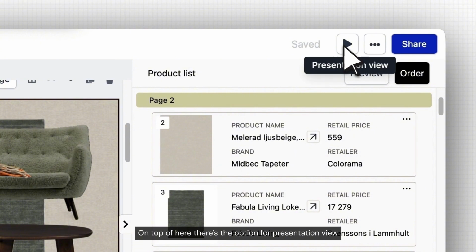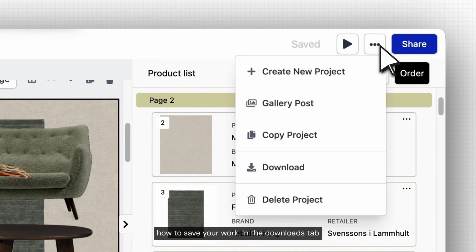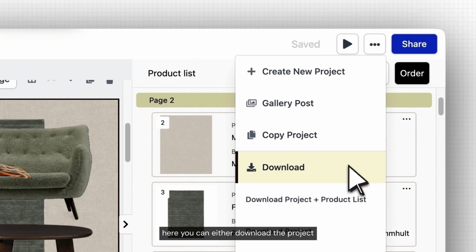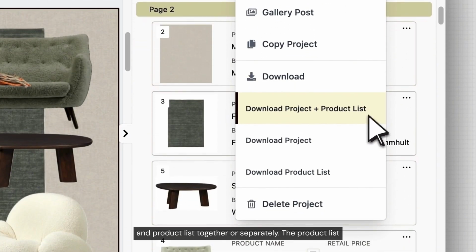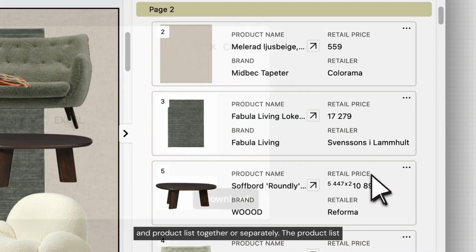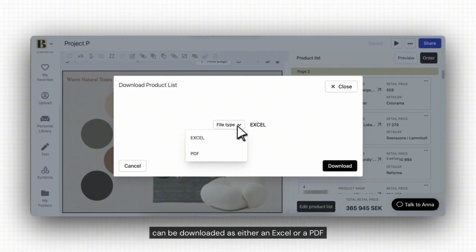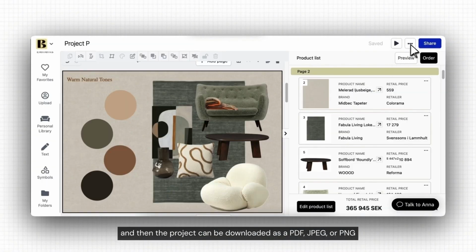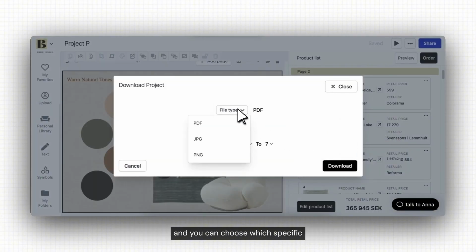Getting into how you can share our work. On the top left here, there's the option for a presentation view. And on the 3 dots is options of how to save your work. In the downloads tab here, you can either download the project and product list together or separately. For the product list, it can be downloaded as either an Excel or a PDF. And then the project can be downloaded as a PDF, JPEG, or PNG. And you can choose which specific pages to share or all of them.